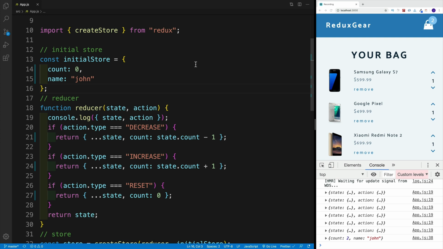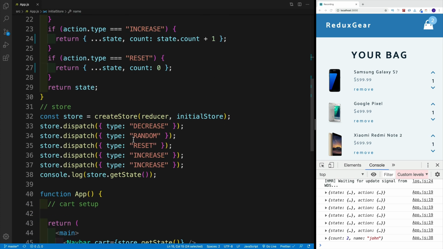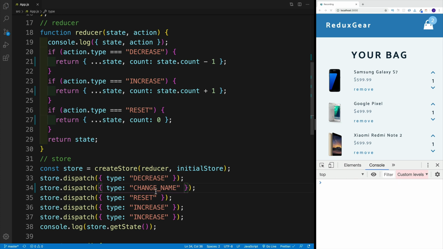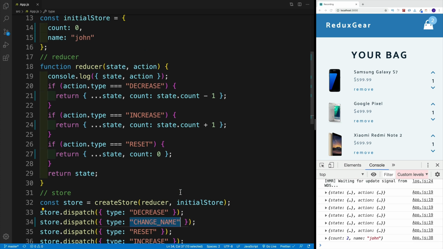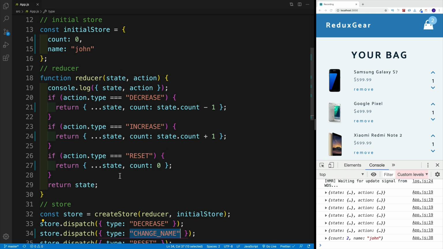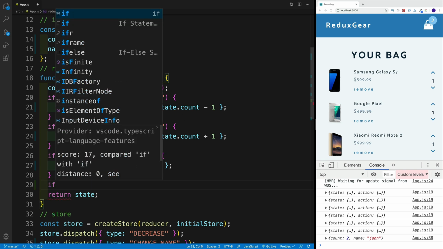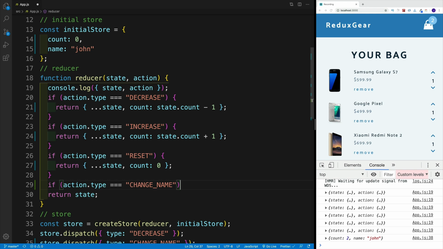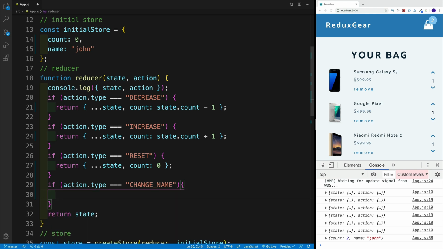So this would be the syntax if our initial store or initial state has more values. And just to hit this home, we're going to create one for the name, just so we can see what happens if we're changing the value for the name. Now, instead of random, I'm going to go with change name. Now, again, I'm going to copy and paste like so. And somewhere here, I'm going to check for that action type. So maybe right after reset, I'm going to say if action.type is equal to change name, well, then I would want to change it to Bob. How do we do that?